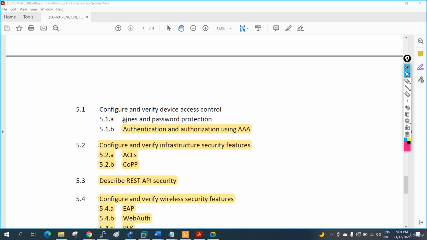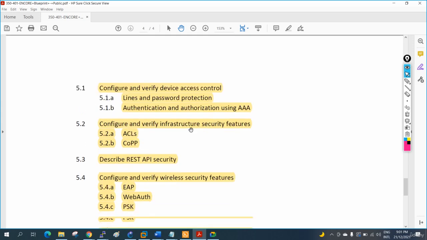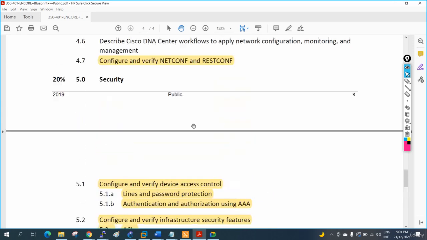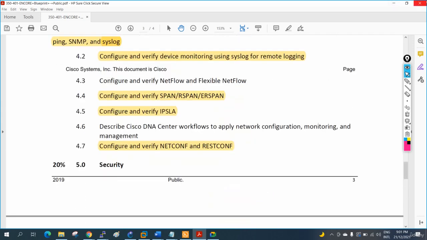Hello everyone. So now we are going to do this LAN password and protection. This is also a security topic. If we finish this, our security topics will be finished here. Okay, so let me start that one.